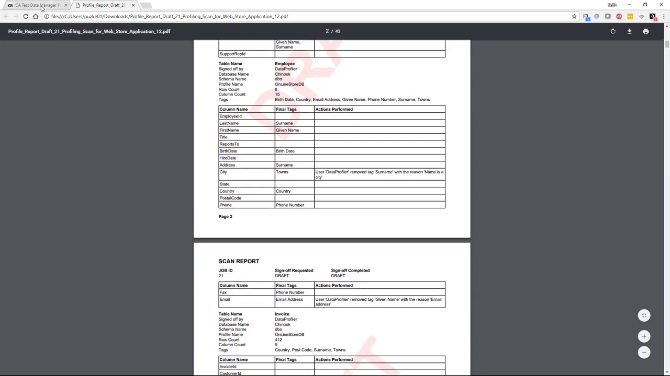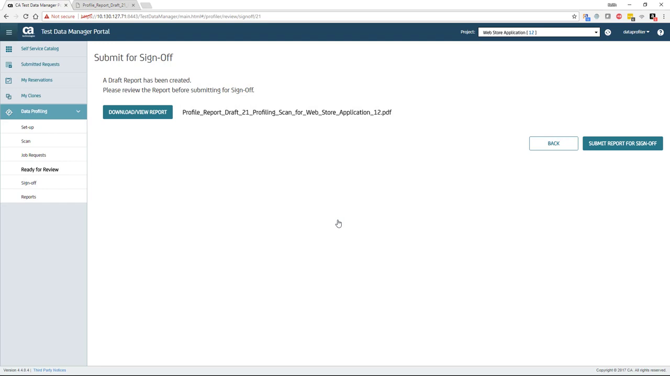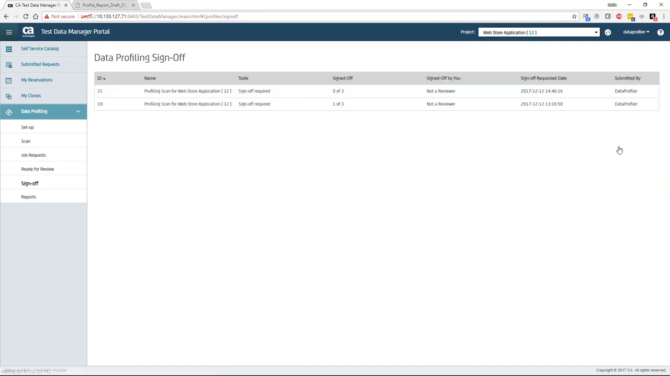At this point, the profiler can pass this on for approval. Once we've done our work, we can submit this report for sign off. It's now moved into the approval queue. If I mouse over this, we'll see it needs 3 approvers to approve it. The one below it has already had 1 approver sign it off and is waiting for 2 other people to approve it.